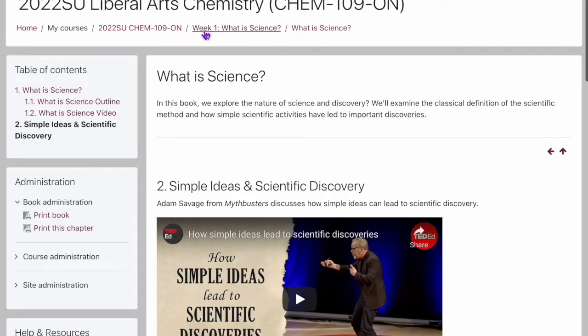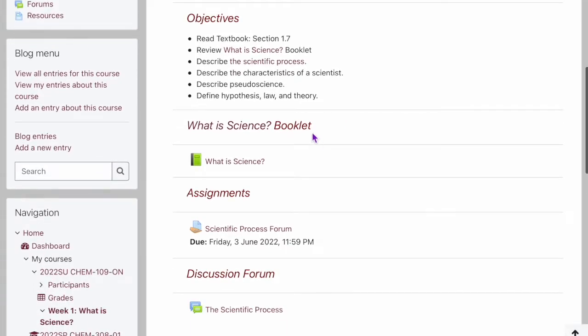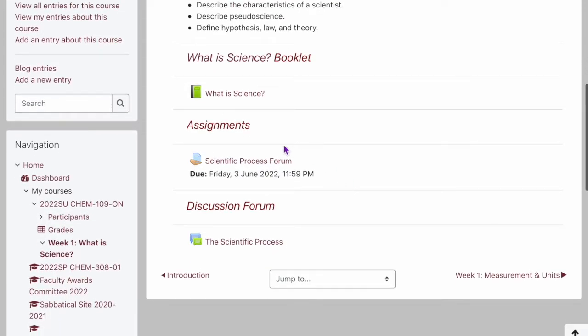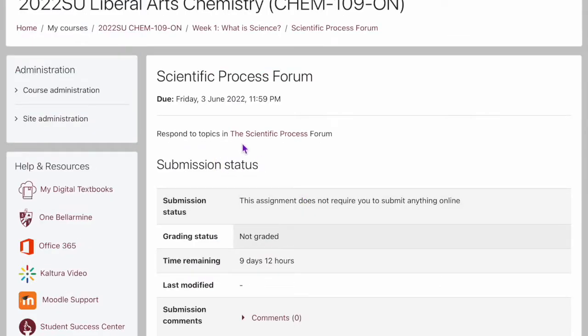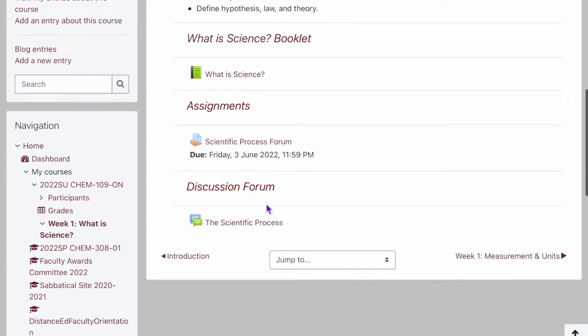So again, in each module, let's just get back to the module. In each module, you're going to find a booklet that has information and videos that you should watch. And then there will be the assignment section, which indicates the specific assignment for that particular module. In this case, it's a discussion forum. If you click on the assignment itself, it would just say respond to topics in the discussion forum, which would be the last section in the module.